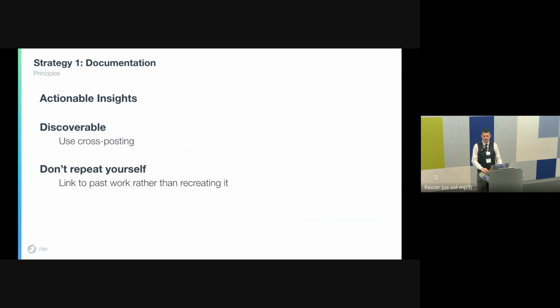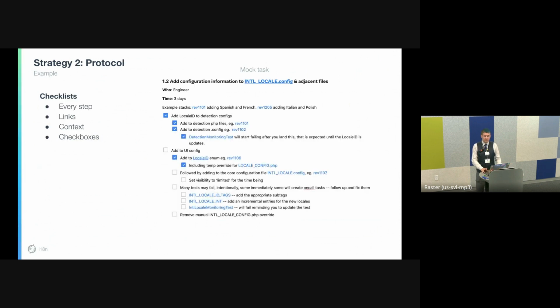If you're trapped in documentation, you won't get the actual interesting work that you want to do. The next strategy is protocol.